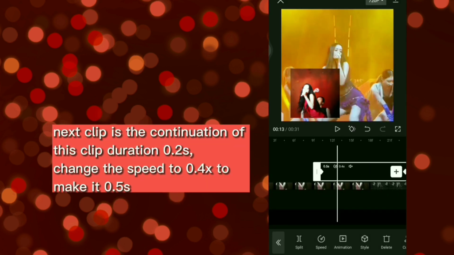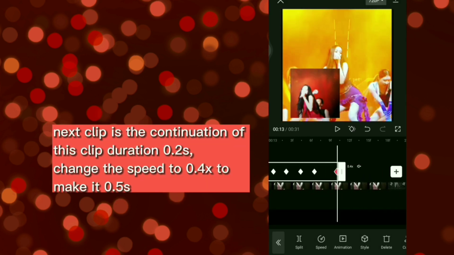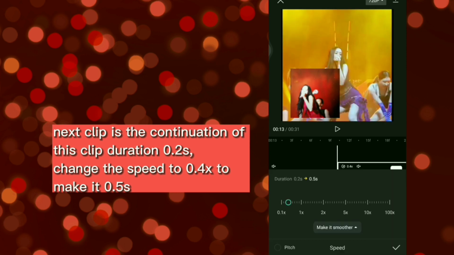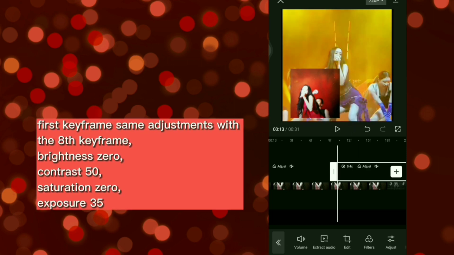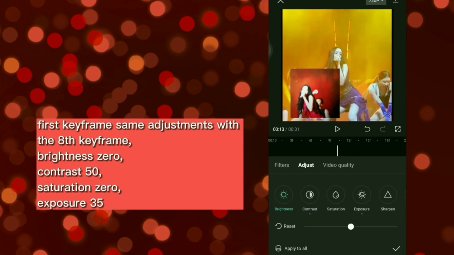Next clip is the continuation of this clip, duration 0.2 second. Change the speed to 0.4 times to make it 0.5 second. First keyframe, same adjustments as the eighth keyframe: brightness 0, contrast 50, saturation 0, exposure 35.